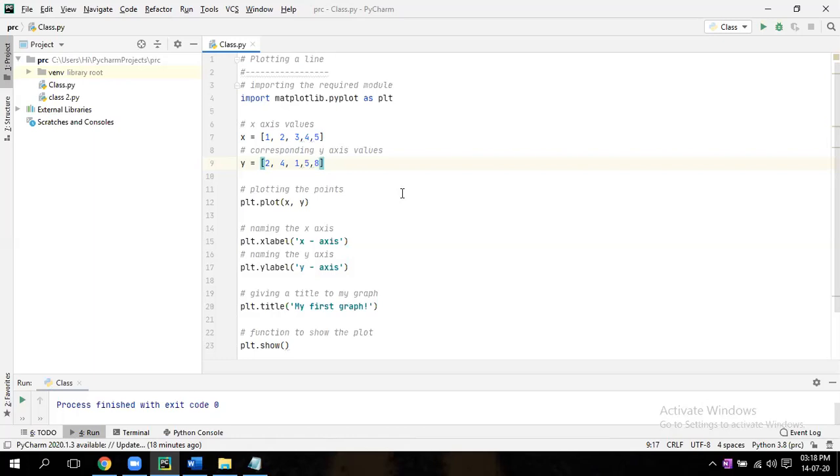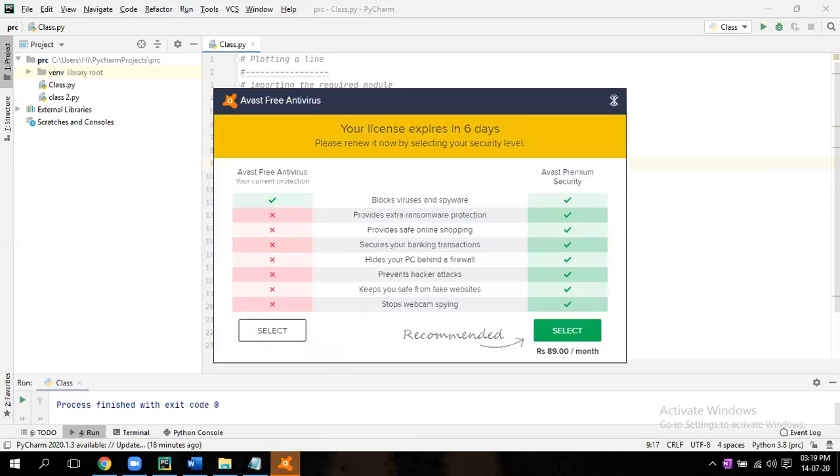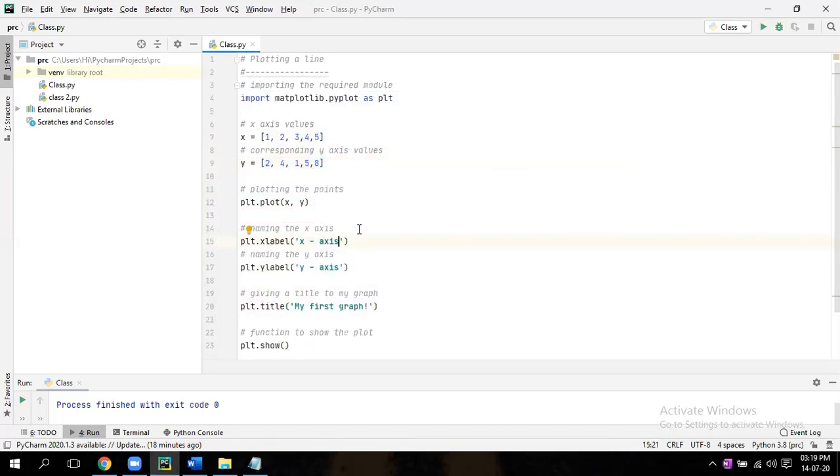Now you want to change the label. Instead of x-axis, you can write profit or loss, something. So accordingly, you can change it, not an issue. Then here you can write the title, something like data analysis.